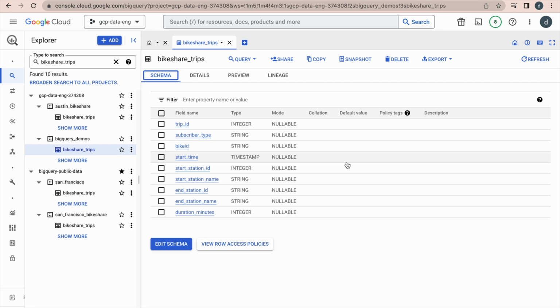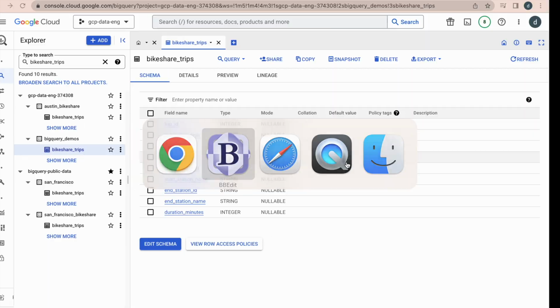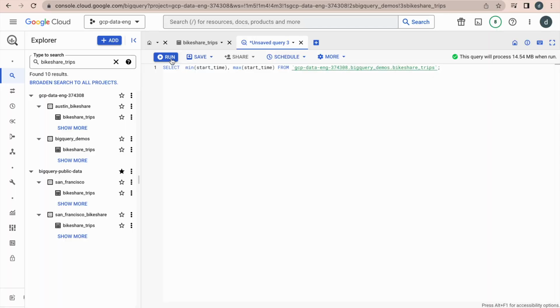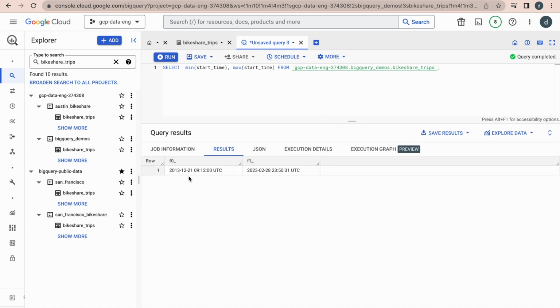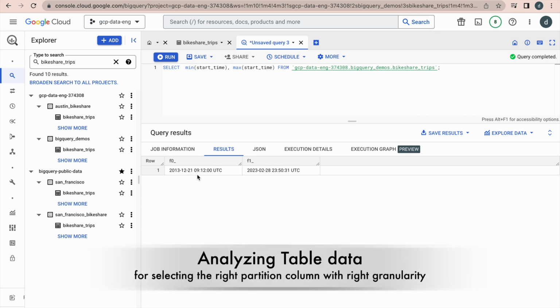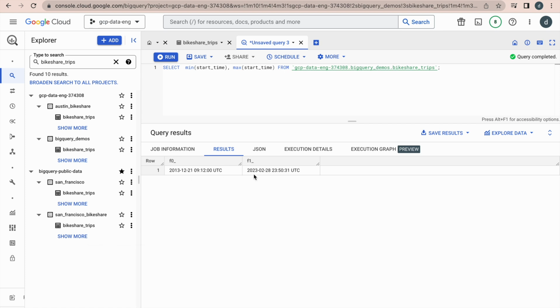For that you have to analyze the data by querying the table, okay. For that I have a few queries. So let me run this. Okay, now you can see this is the minimum timestamp we have, this is the maximum timestamp we have. That means from 2013 to 2023. That means data is distributed across multiple years, right. And now we know we can consider yearly partition.